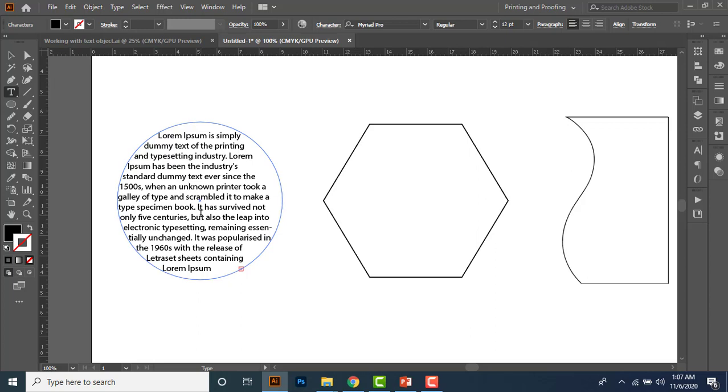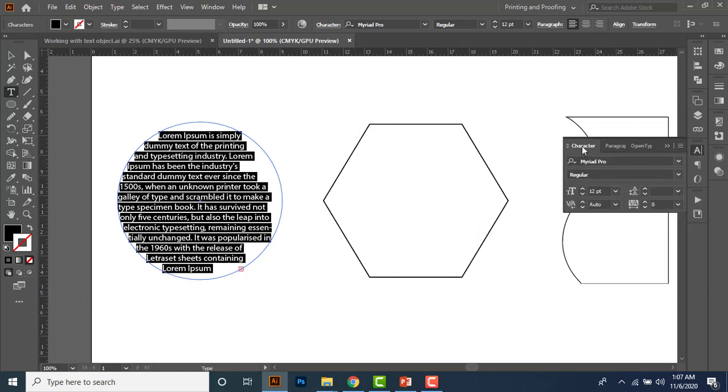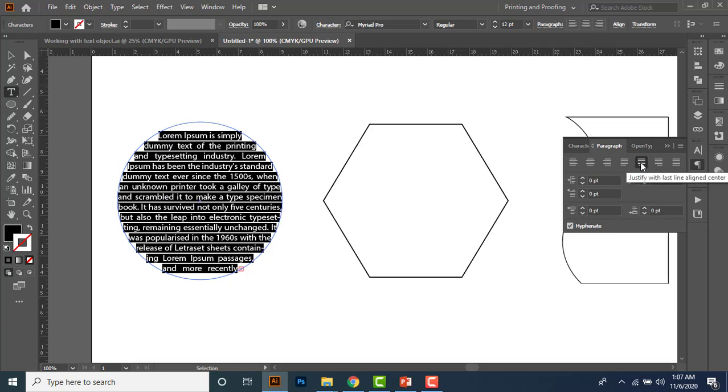Then I can tap Ctrl A to select all text. Then open the character panel from here, and I can change the font size, font style, and so on. So let me keep the settings as they are, and then from the paragraph panel let's click the justify with last line option, and let's deactivate this hyphenation option.